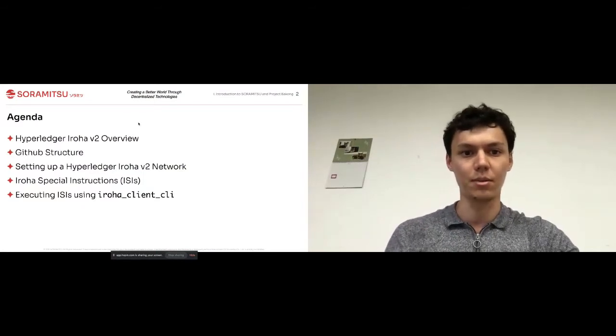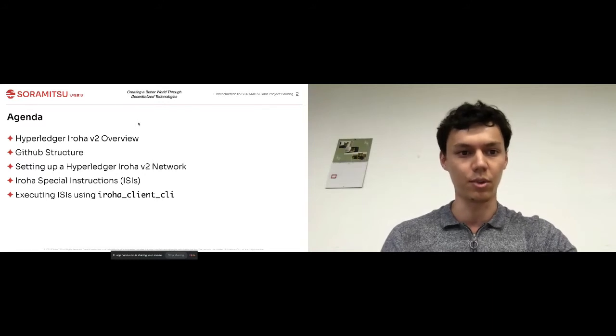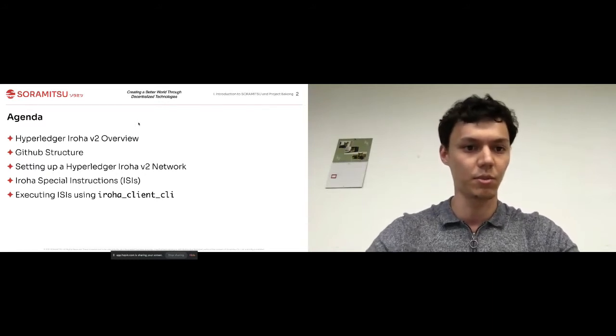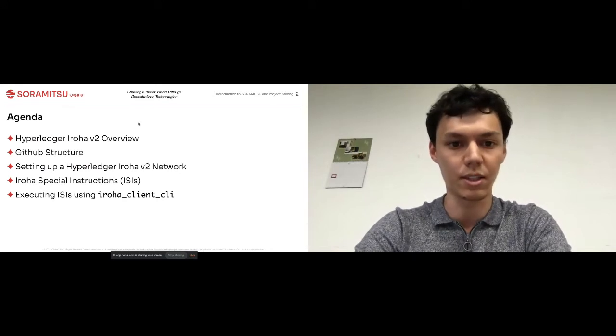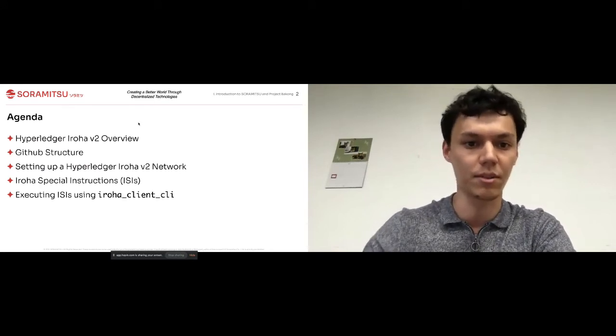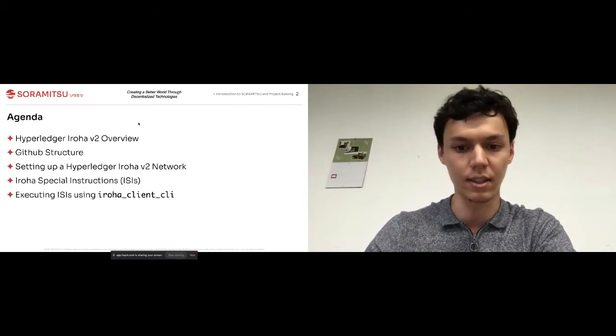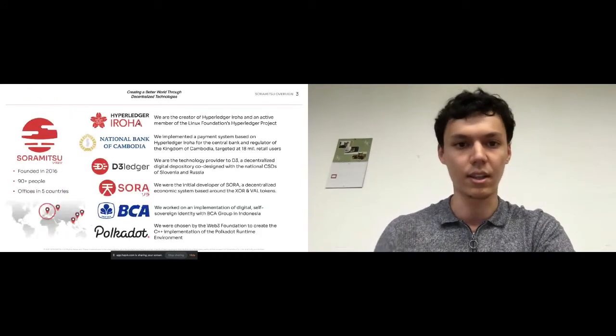Today we'll speak about Iroha V2, then I'll show you some GitHub structure of our repository. Then during the demo, we'll spin up a simple Iroha network and interact with it using Iroha special instructions and Iroha client CLI. So yeah, let's start.